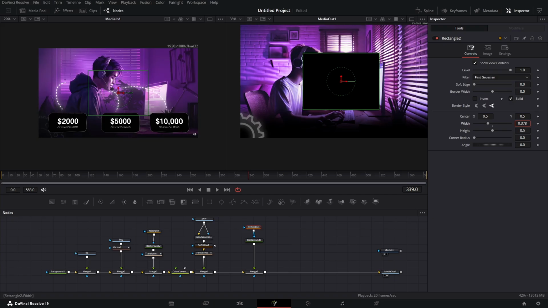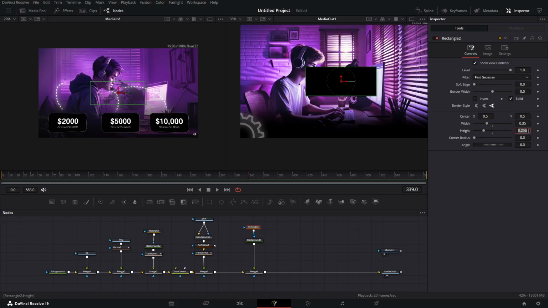We can make our width a bit smaller, something like 0.35, and our height can go down somewhere around 0.25. I think it will be enough. Maybe it's too big, so our width can go down a bit more to somewhere like 0.3, and we can adjust our corner radius just a bit, so we have something like this.